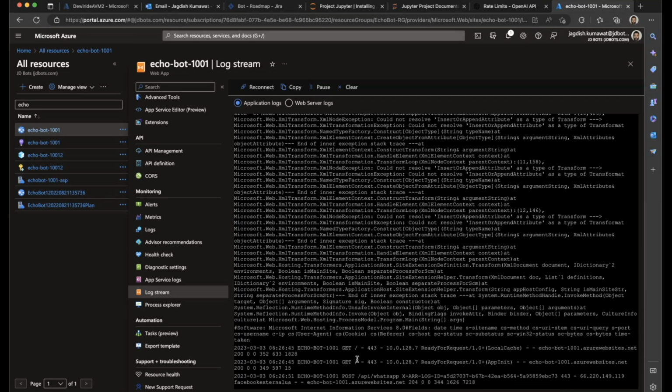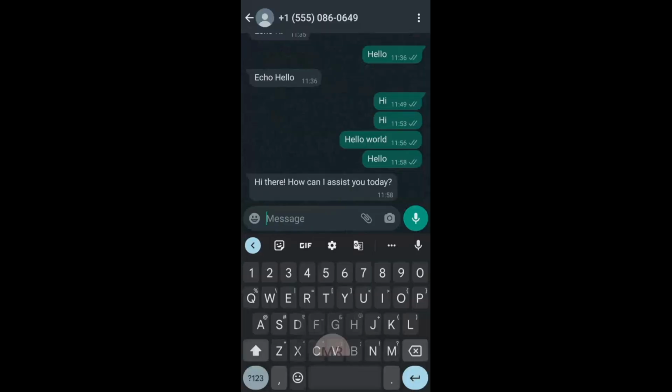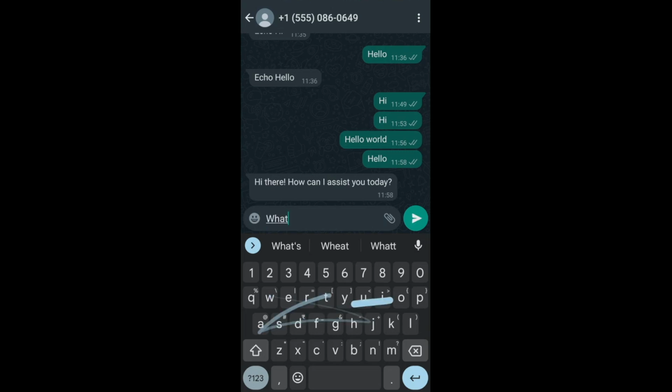Let me share my screen. Yeah, I think it takes time to restart the application. Okay, so I said hello and it replied, hello there, how can I assist you today? So let's ask something about what is bot framework.